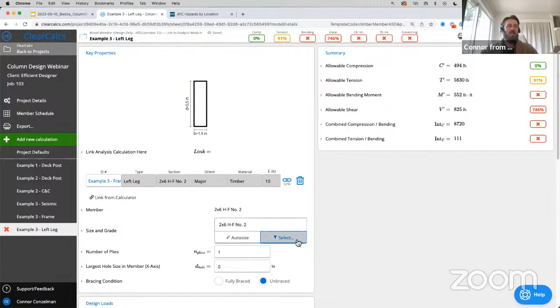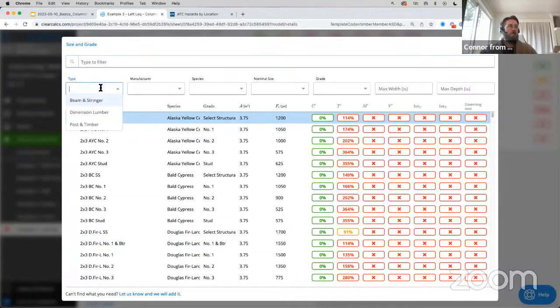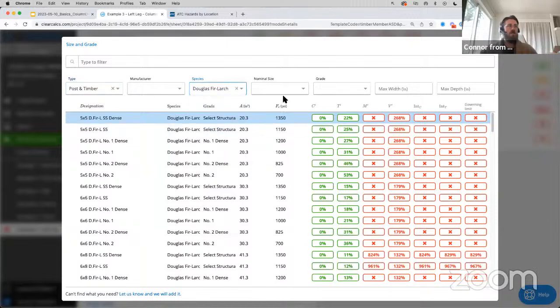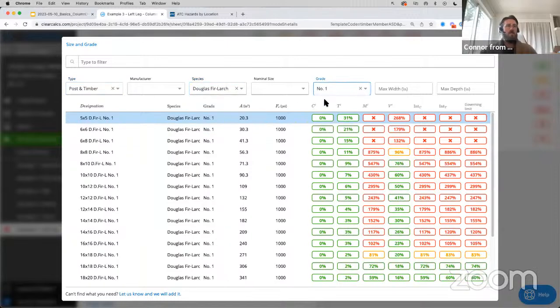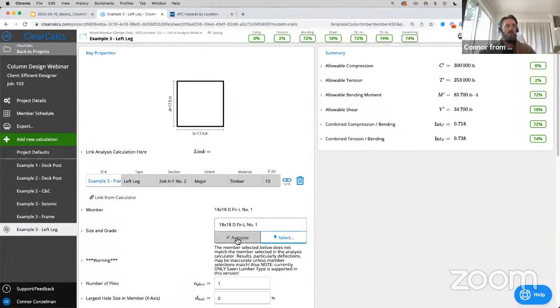But we can easily just click into our member selector. Let's again say we only want to do post and timber, we only want to do Douglas fir-larch, and we only want to do number 1. We can see in this specific example, we end up with a pretty big column here. Just to keep it even, I'm going to click this 18 by 18, big old column, Douglas fir-larch number 1.